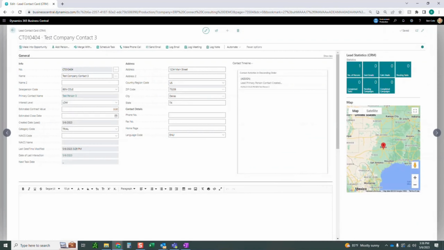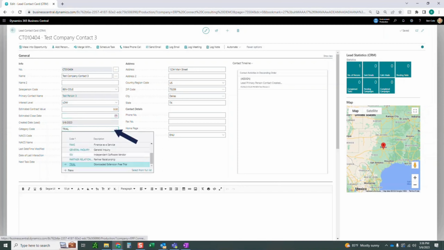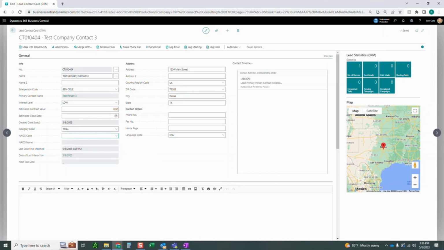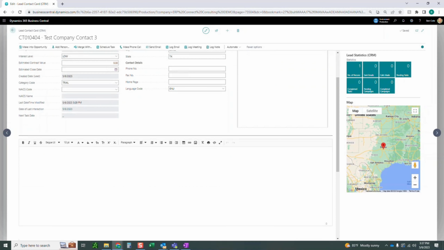So I'm going to close this and come back to the rest of these company contact cards. Interest level, I already indicated that. That's going to default as low. Estimated contract value, close date, what the category is. So I put them on a trial in this case, but you can, again, have user-defined categories, any ICS codes if you want, and then address and contact information for this specific lead. Now that's going to be all the predefined stuff that we typically see that we want to track on a contact.